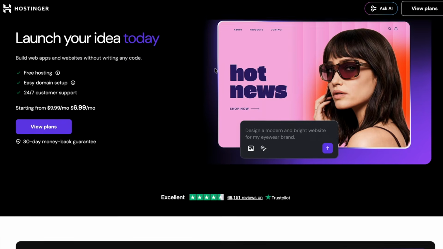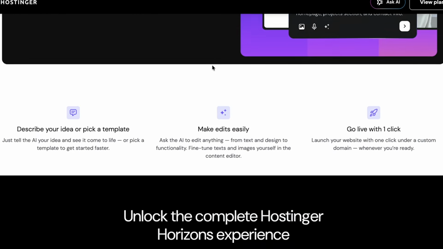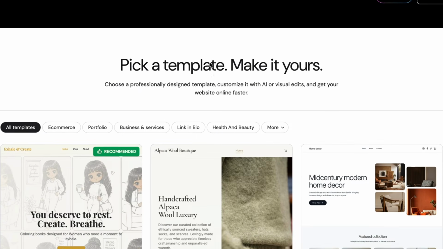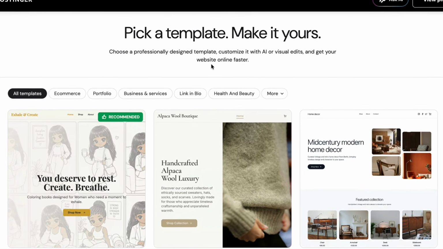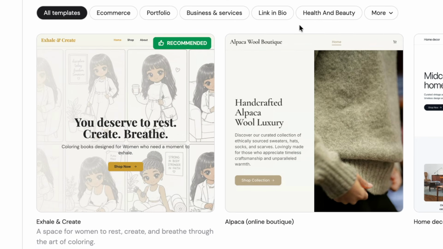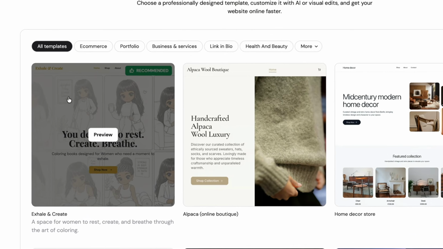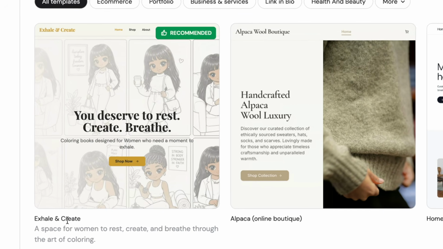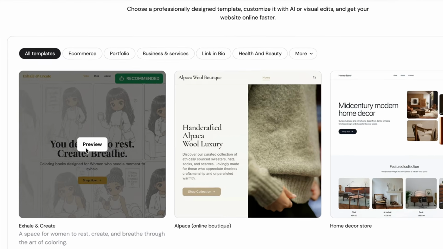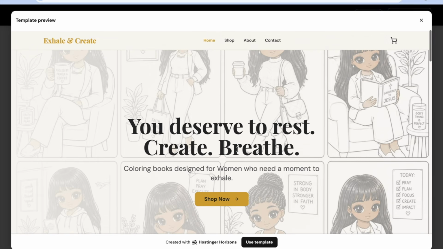And what I want you to do is scroll down until you come to the template section. I am making this as easy as possible for you. So I'm giving you access to my own template for you to customize. When you come down here to all templates, you'll see the recommended template that I created that says Exhale and Create. So you're going to click on preview the template. And so this is what the template looks like.